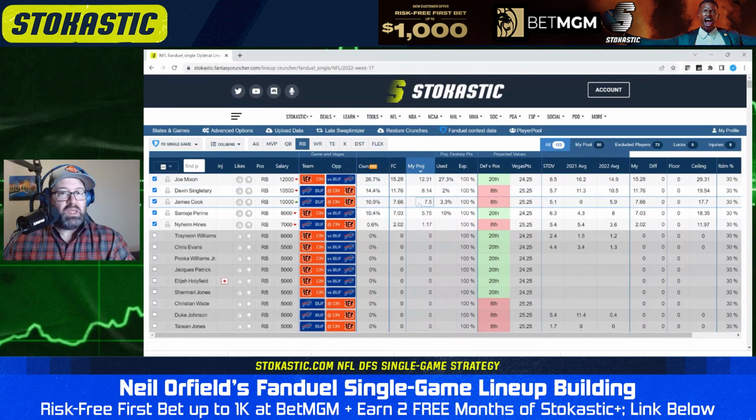27% Joe Mixon seems fine to me. 2% Devin Singletary seems low. I probably want a little bit more, so I'll give him a little bit of a projection boost. Same thing with James Cook. Samaje Perine, I have interest because he's only getting 10% ownership. Maybe want a little bit there. So I'll give him a little bit of a projection boost.